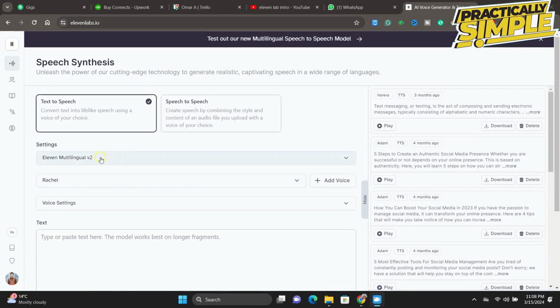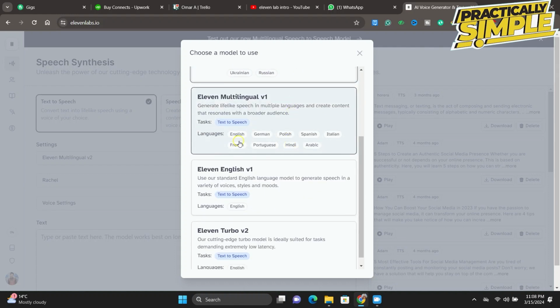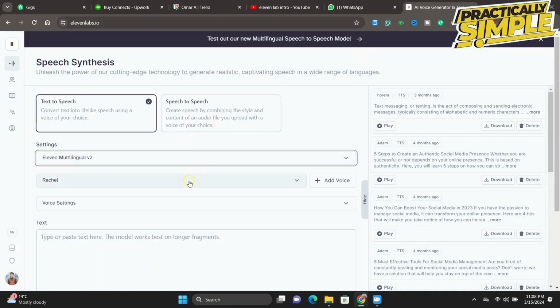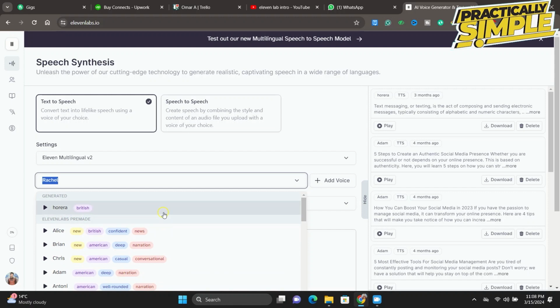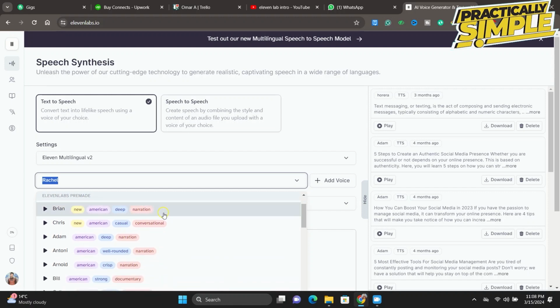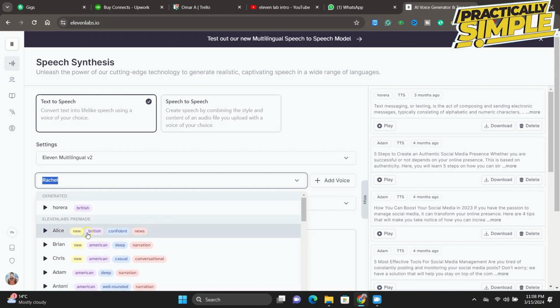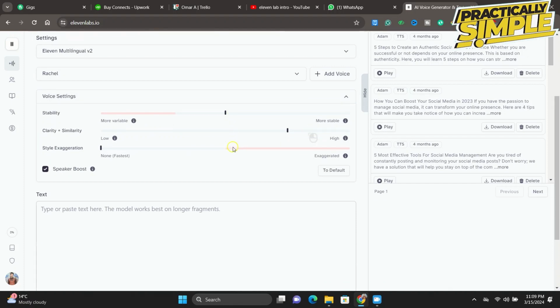So here are the settings. You can select the language from here first of all, and then you can see there are a lot of languages, and then you can select the voiceover artist from here. There are a lot of voiceovers like male, female, British and all the accents, and as you can see, news, British, confident, news. So you can select that according to your needs, and then you can tap on this voice settings and then you can do a little bit of settings according to your needs, that what kind of voiceover you like.